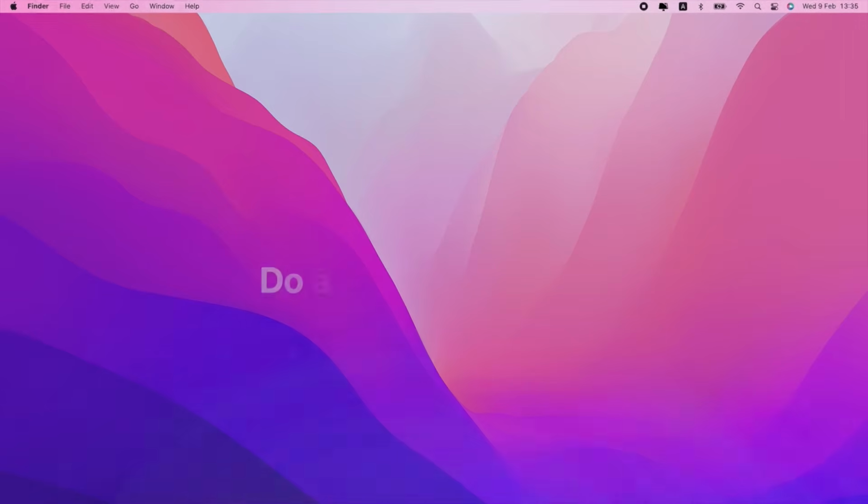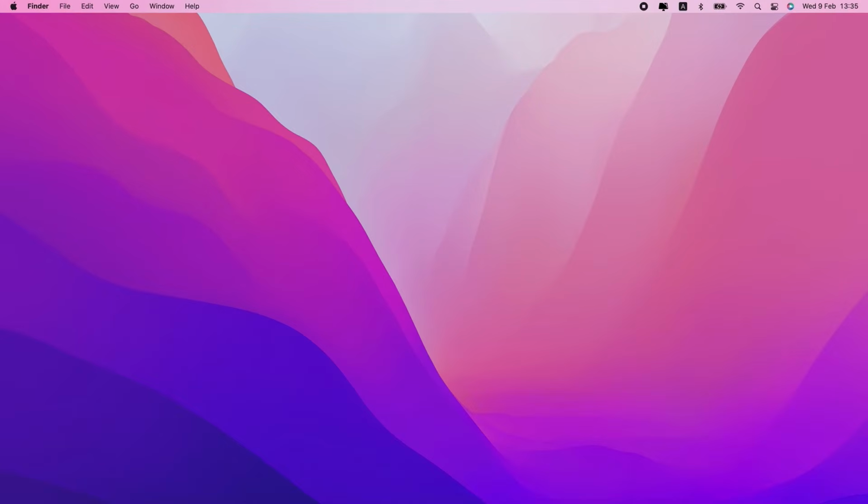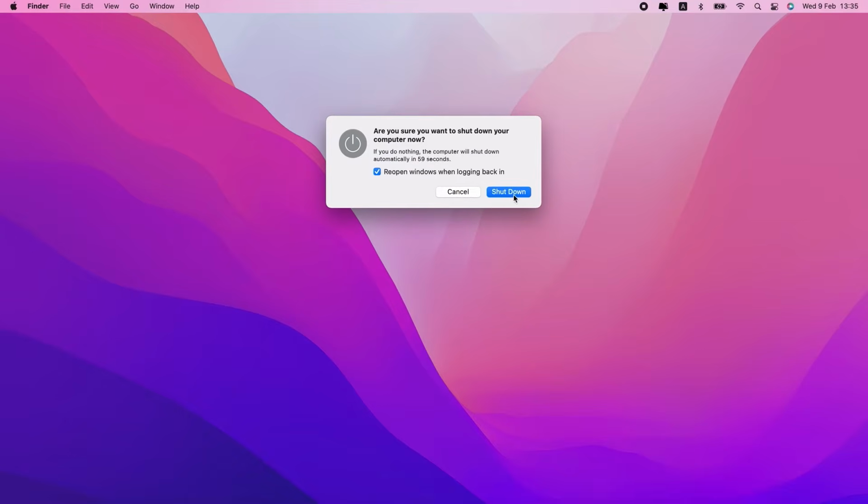The first troubleshooting step is to do a proper shutdown. If your Mac is turning off on its own, then it's likely causing an issue with Mac OS. A proper shutdown gives all the software a chance to start fresh again. If you don't know how to do a proper shutdown, just click on the Apple icon and click Shutdown. It's as simple as that.